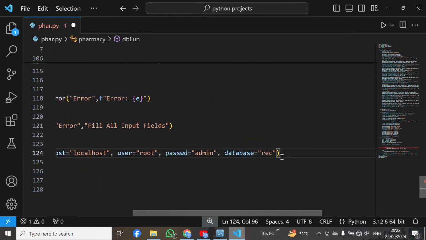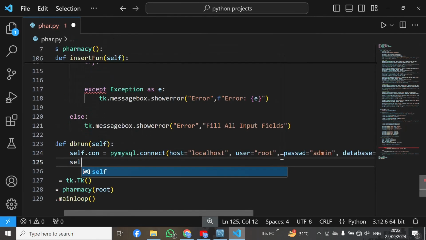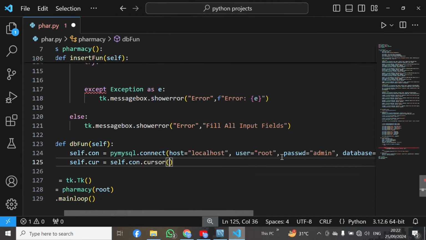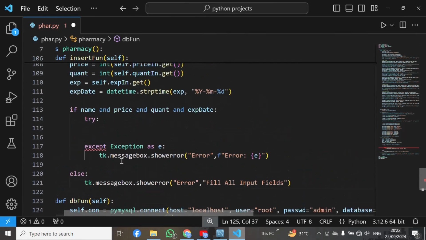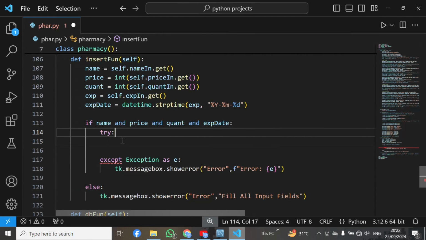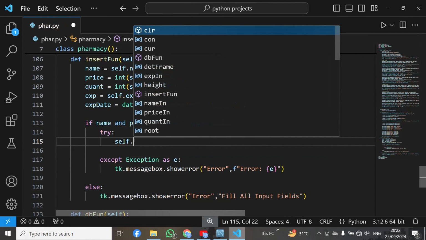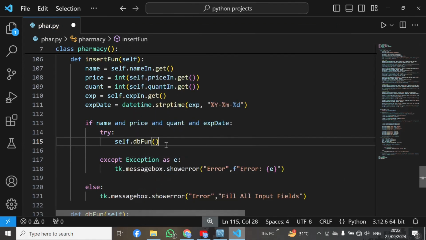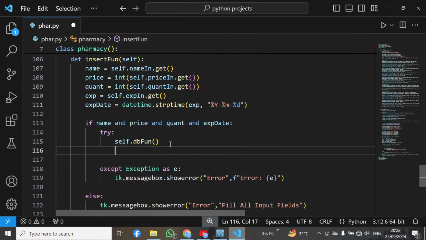Next I have to access the cursor. So self.cur, this is a global variable again, and I access the cursor with self.con.cursor(). Now this contains a cursor. Now we will call this function inside this insert function, so here I will call self.db function.